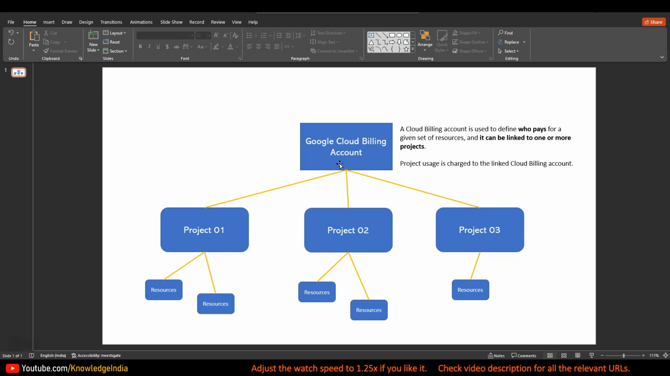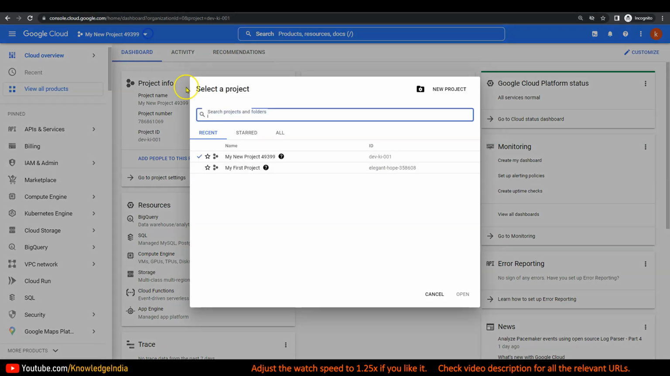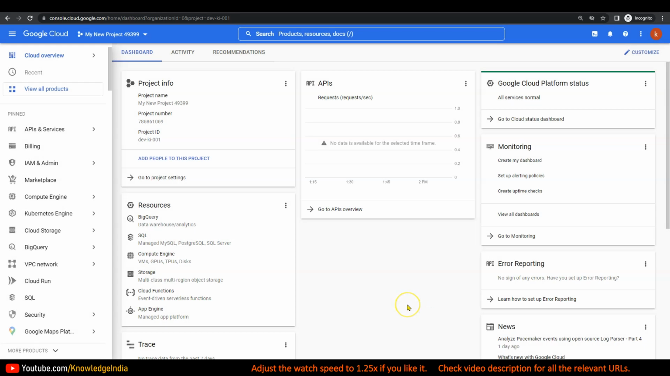Now what happens is, if you have only one billing account available, then automatically that billing account gets added to every newly created project. I'll show you this thing here. So if we go to this particular project, this is the project which we created in our last video, dev ki 001. So in this project, automatically our billing account got added.